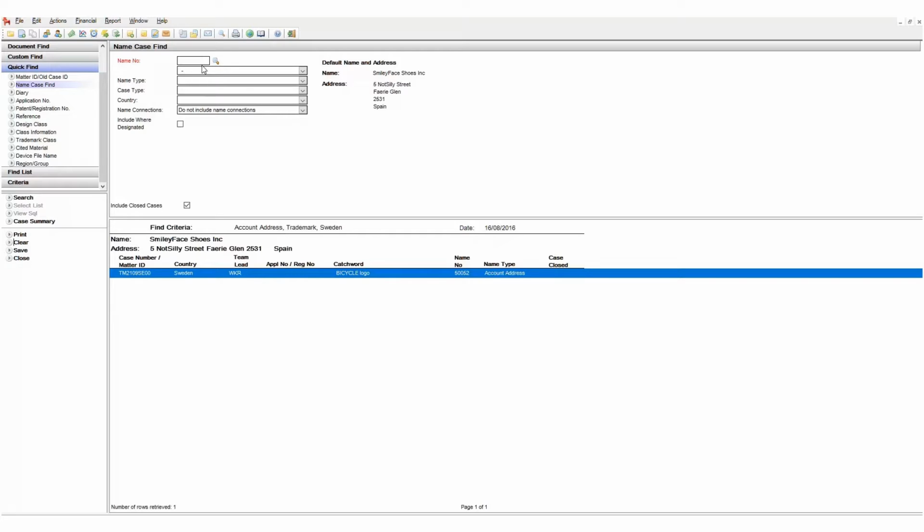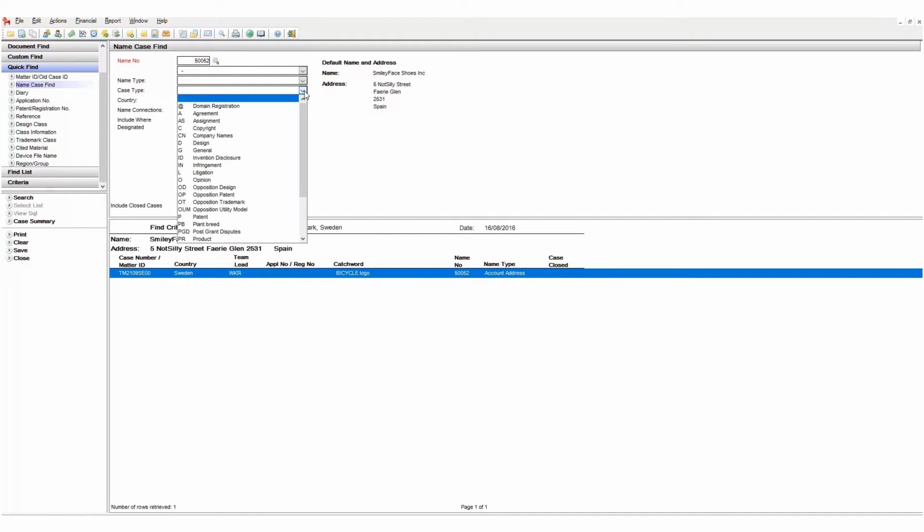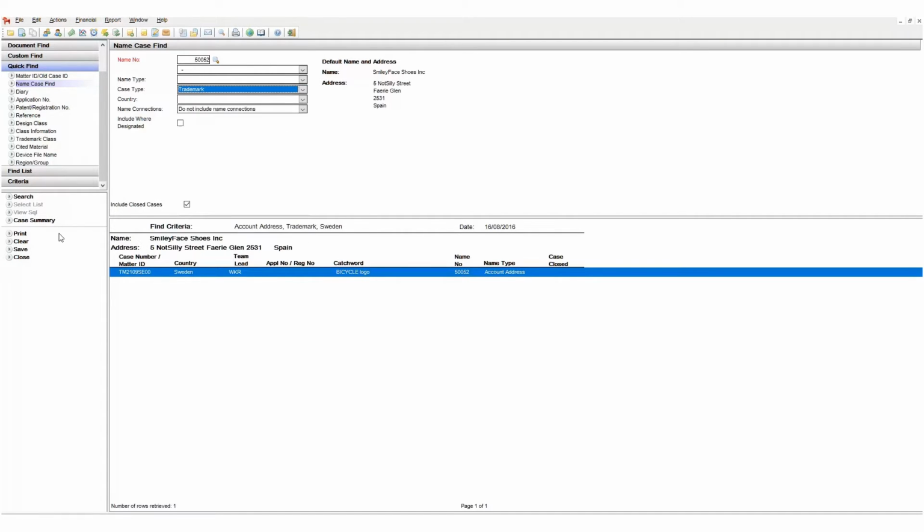Now let's look at one more point we need to take note of. I will once again type in the name number I used previously, but this time I will not specify a name type. I will, however, still add in trademark as the case type. Now recall previously we had 5 records that appeared. The criteria is exactly the same, so you would expect the same result. The only difference here is that we did not specify the name type.